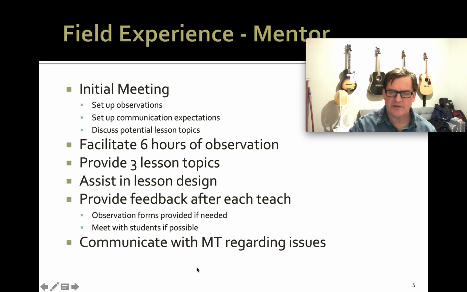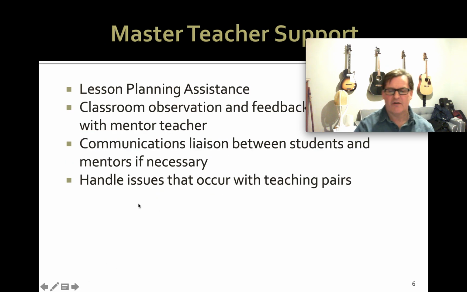communicate those things with us. We will mitigate those issues. We don't expect that of you. We just ask you to tell us when you see those things happen, and we'll help resolve them.